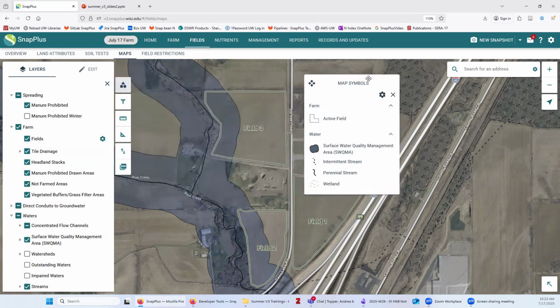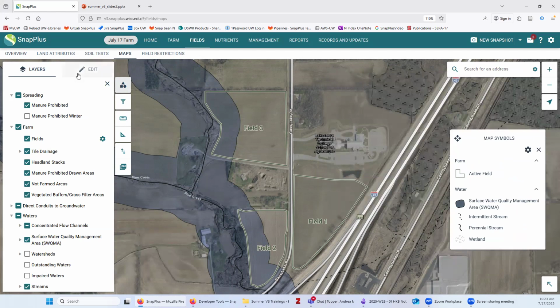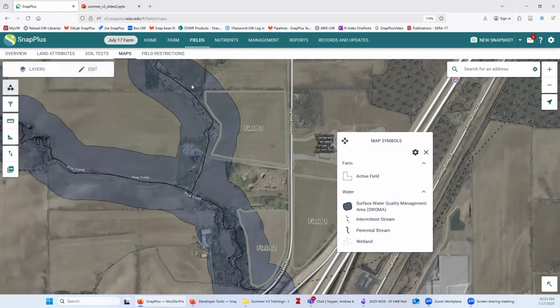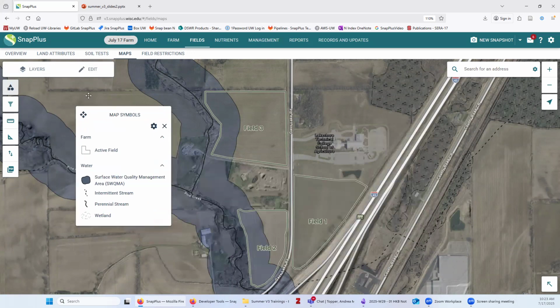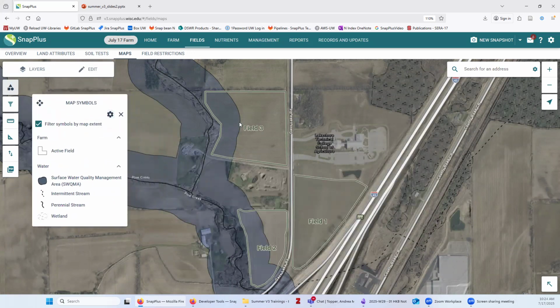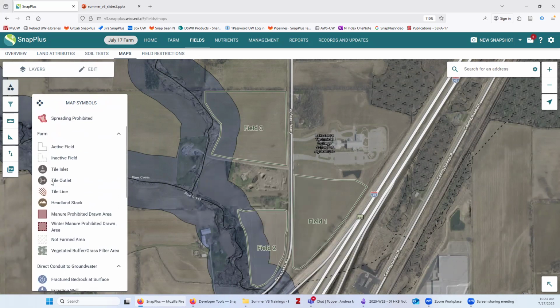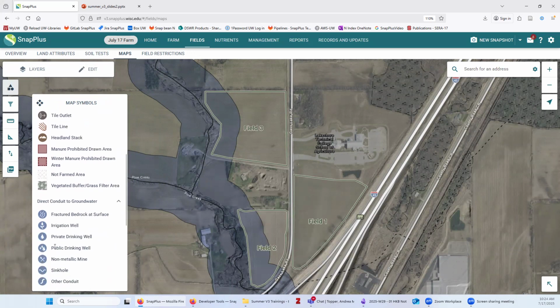And we have it set right now by default to filter to show only the specific things that are in your view, only the specific symbols that are in your current map extent. So I can take this legend and I can move it around the screen. I can also collapse that layers and edit panel if I need a little bit more space. And if I wanted to see all of the symbols, not just what's currently on my screen, I can control that with this legend settings, which is the gear menu, and I would uncheck this filter symbols button, and then I can see examples of what all of these different types of features look like.